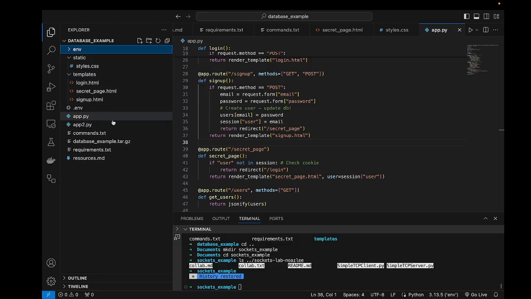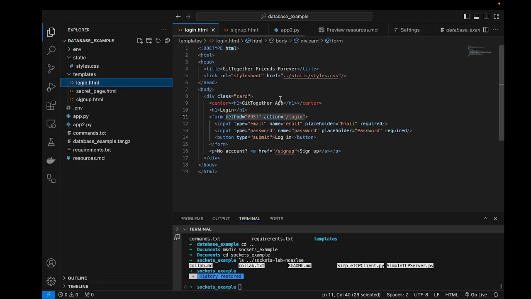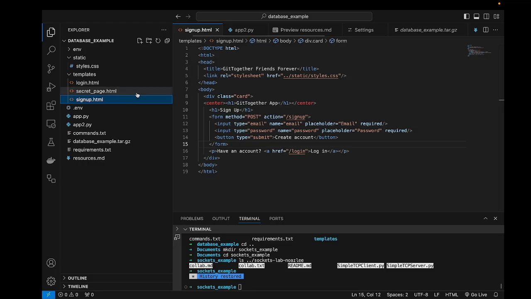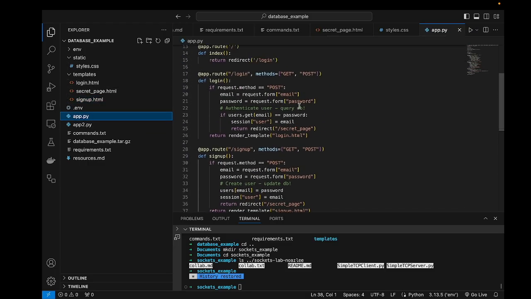If you look at the skeleton code, we have the situation here. Ignore app two. App two is going to be our final app with our connection to the database. But we have some login HTML. We have a page that's meant to be secret. You're meant to sign in. And we have a basic Flask app.